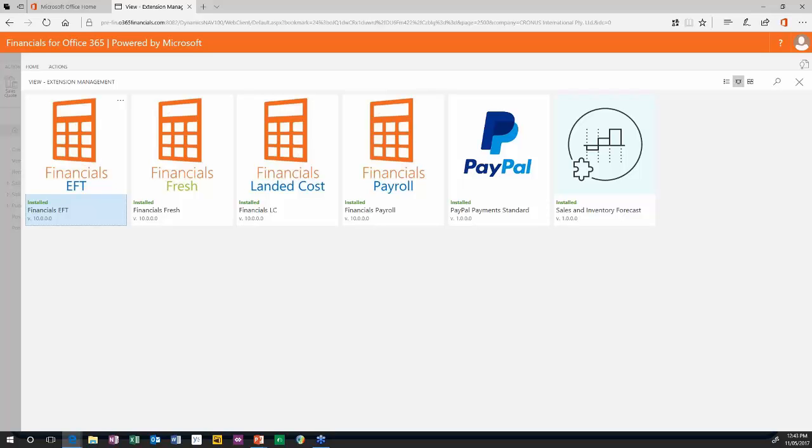which is our first industry vertical aimed at providing a bit more industry-specific functionality within Financials for Office 365. But now I know that everyone that's been listening has heard about Financials Payroll. So just to answer all the questions that we're probably going to get, Financials Payroll is being released in June this year, but as well as that, other things like bank feeds will be released as well.